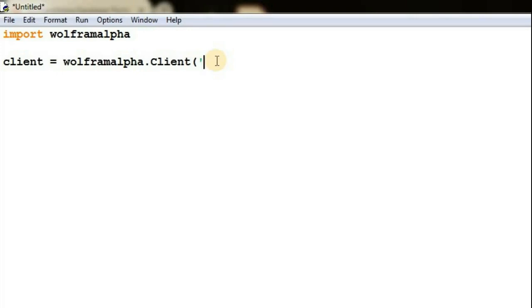Then type your app ID, and I must tell you, after this video I will delete this app ID so that you cannot use it. Then after this we'll put it in a forever loop.